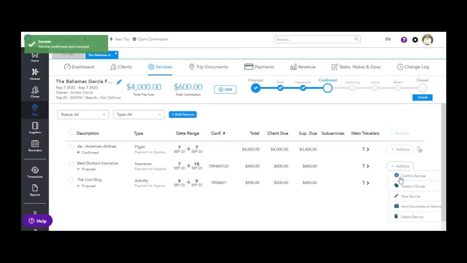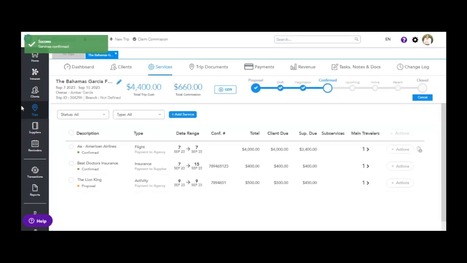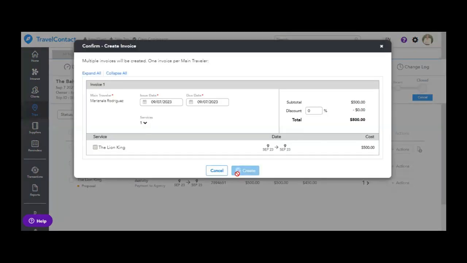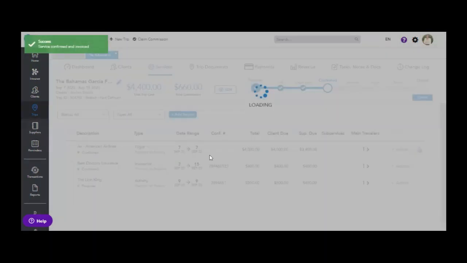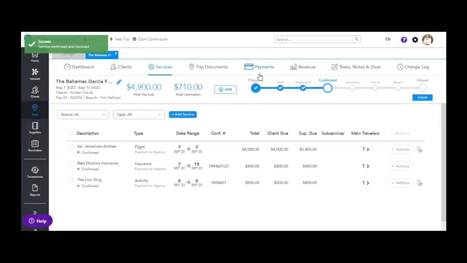Okay, the same with the other ones. For example, like this is payment to supplier. You just have to click on confirm services. Okay, guys, so now I have confirmed and invoiced all my services. Everything looks nice. And I go to the payment section.